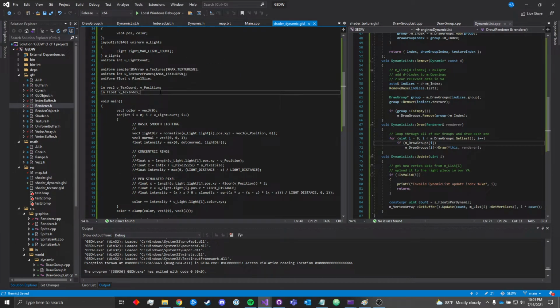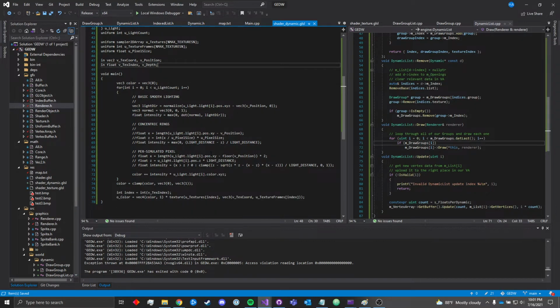Then in our fragment shader, we will take in our vDepth variable. And all we have to do here is output it to another variable, gl_FragDepth, just like that. And that's it.